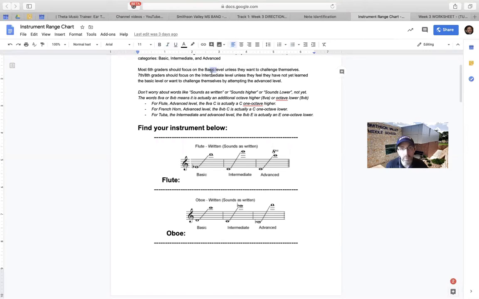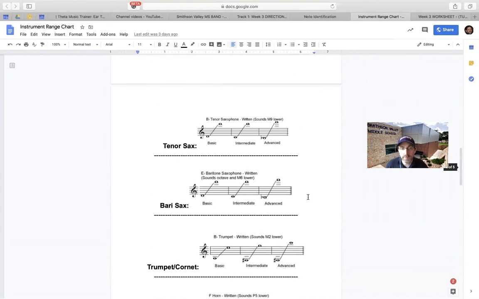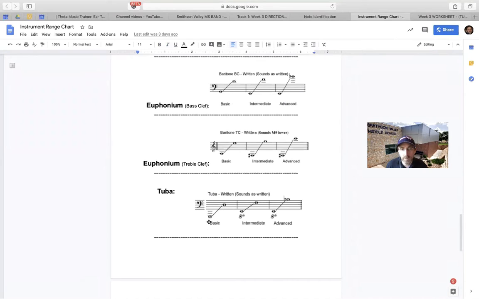Unless you want to shore up your basic level, you're not sure if you can do intermediate, that's fine, do basic level. If you want to challenge yourself, go for the advanced. So here are the levels. So let's just pretend that I am a tuba. All right, so if I'm a tuba, this is my level, a basic level for sixth grade, okay?